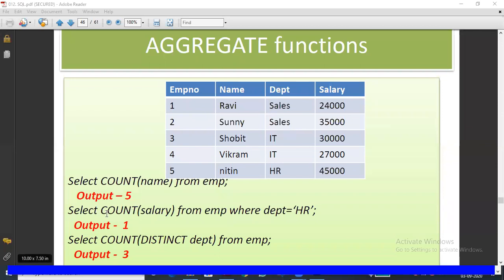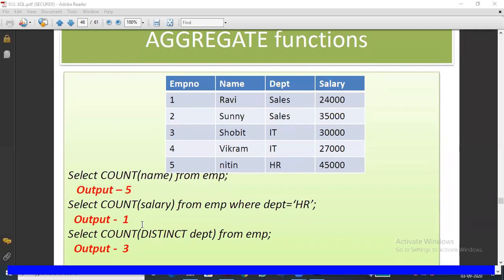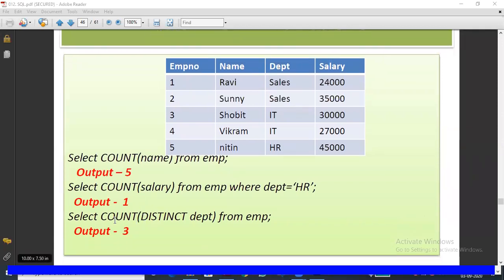Now you can see select count of salary from EMP where department equal to HR, so it is returning 1. Salary count overall is 5, but department wise we are giving the segregation, and HR is only 1, so the output is 1. Now you can see count distinct department. That is very important. You can see we used the distinct keyword previously. Can anyone say what is the use of the distinct keyword? If 2 HR are there, it will count only 1. It avoids the duplicate values. The distinct keyword is used to avoid redundancy.